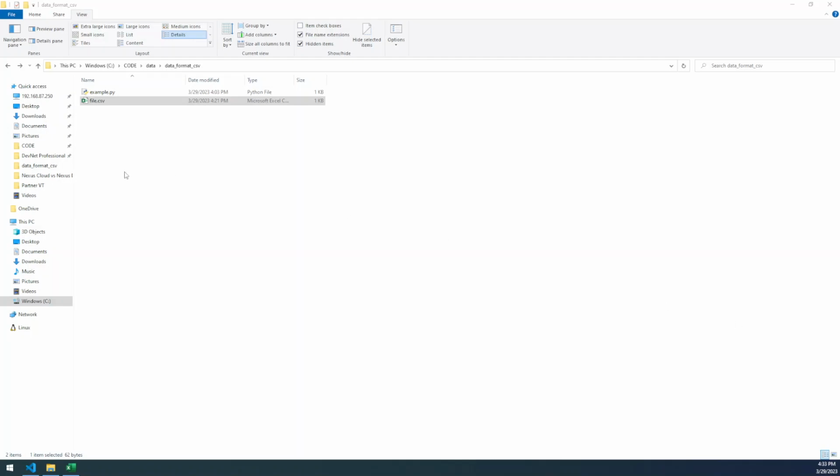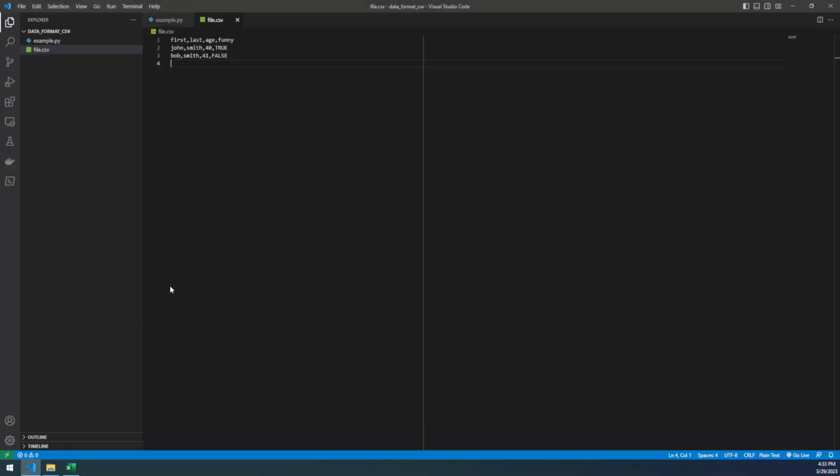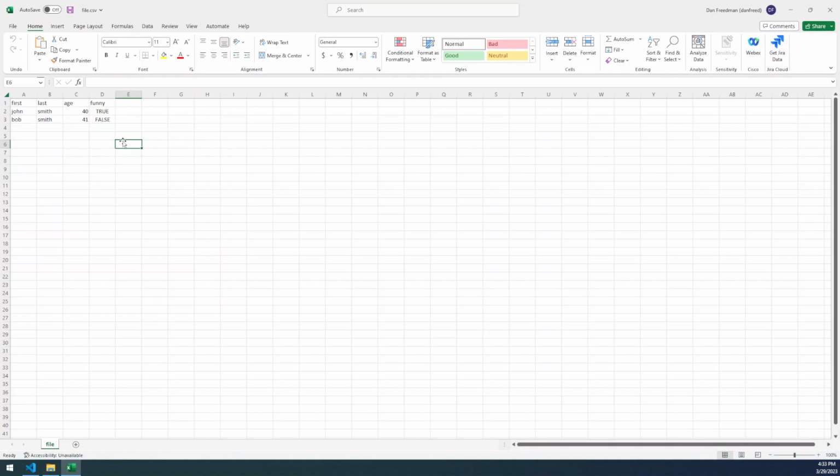All right, so the first data format we're going to start with is CSV because it's simple. So here I'm in my data format CSV folder, and I have this file.csv file. If I look in VS Code, I have the exact same data format CSV folder open with file.csv inside. Now, if we open that CSV file inside of Excel, then Excel displays the data within the file as if it were in a spreadsheet format.